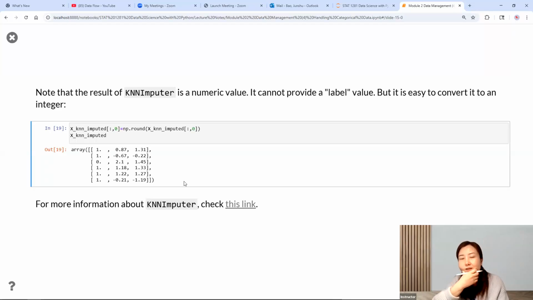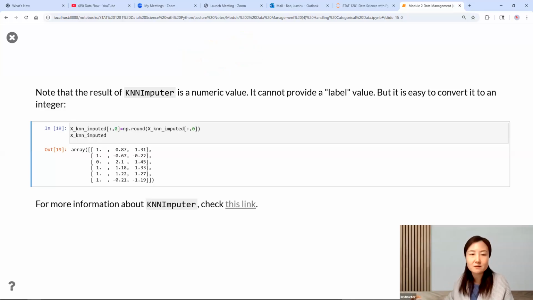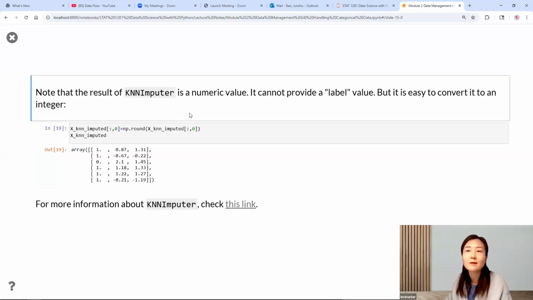Yeah, I think it is in general okay. Even if you have multiple categories, for example 0, 1, 2, you can still use the KNN imputer and then carefully round the result to an integer, either 0 or 1 or 2, and that will be your best imputed value. So either way is fine, but theoretically, we should not use this because this is for numeric values.